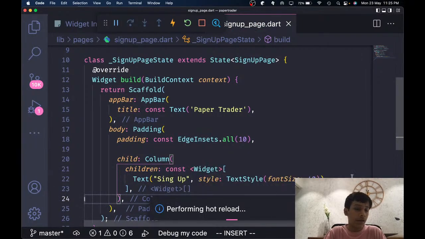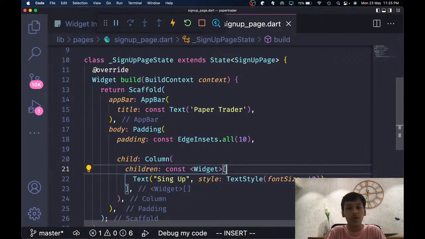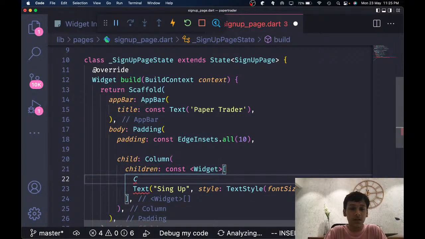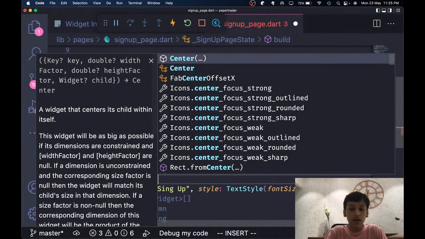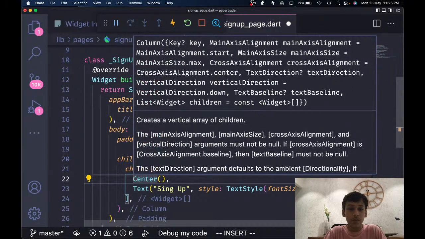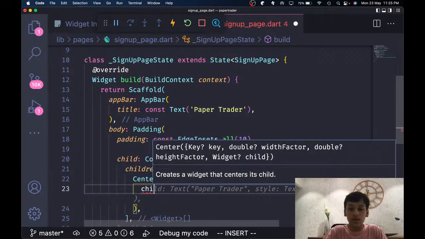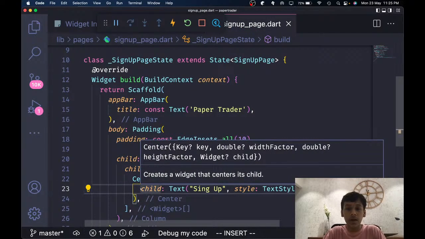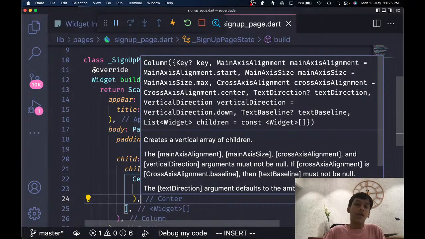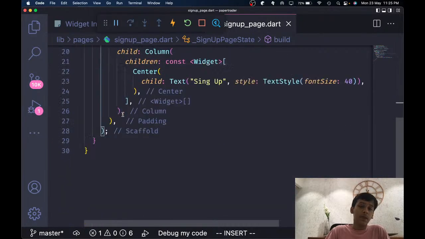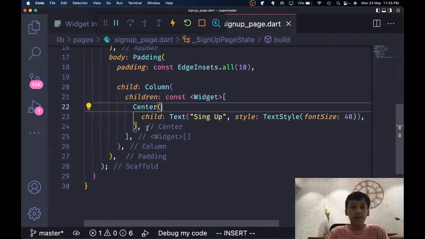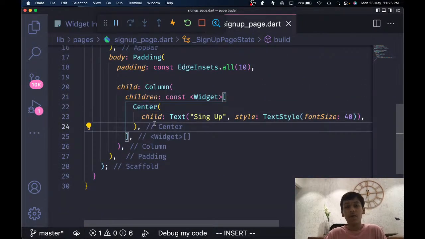Let's save it. Now that should say sign up page, although it's not centered, so let's just center it real quick. Alright, you can just center it, basically put it in the center widget. So we can just say child is gonna be that. Alright, save it, and it works. Awesome, cool, awesome. So the next thing we're gonna do is we're gonna add 2 text input fields.